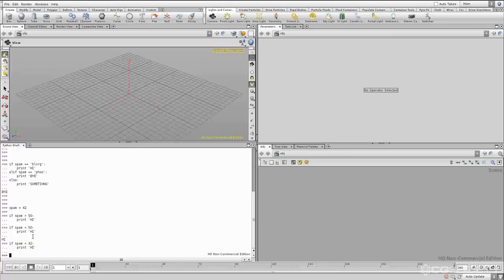So what if we want to do something if spam is less than 42, but we also want to do it if it's equal to 42? In that case, we use less than equals. So we say if spam is less than equals 42, just right next to each other like that. Print hi. And in this case, it's actually true, and we get hi.